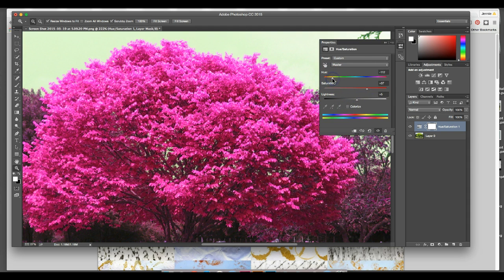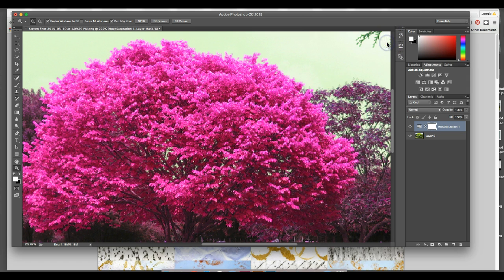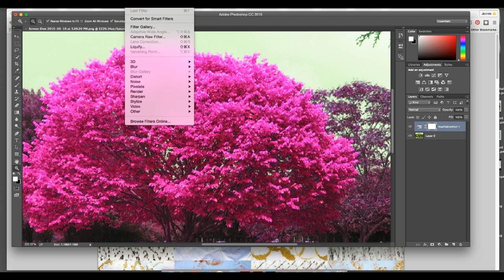Alright, so now we have a purple tree. Another thing you can do in Photoshop is play around with filters. If you go to your filters menu, you have a range of filter options to choose from here. You can distort. Let's see what happens if we play with pinch.